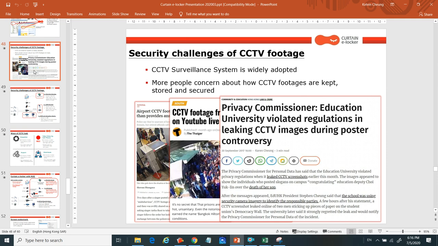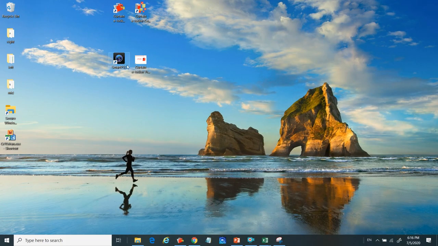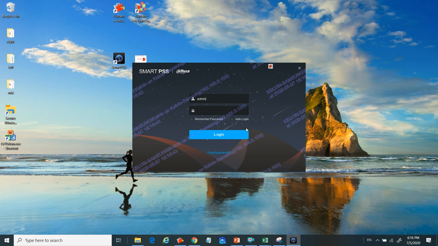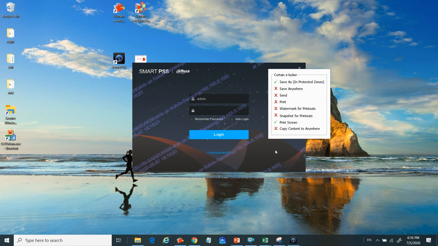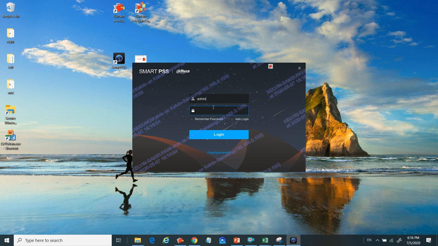Let me show you how it works. Here is our CCTV system for demonstration. When I open the system, you can see our icon at the top right corner. It means all the operations are under eLocker control. Also, you can see a layer of screen watermark which contains user-specific information such as my computer name, login name, IP address, and date time information.